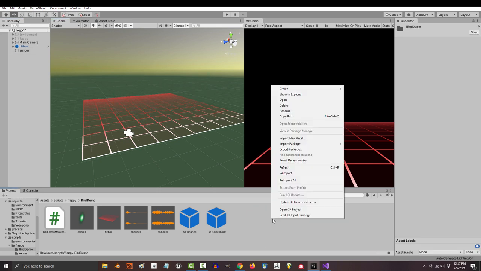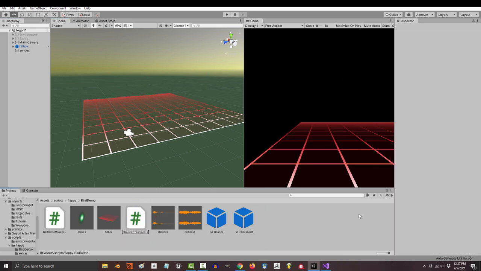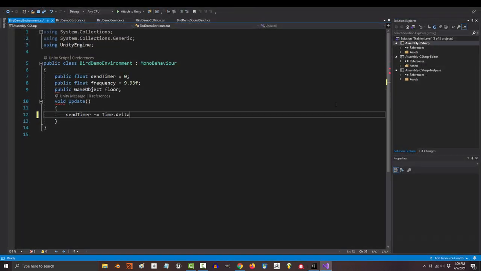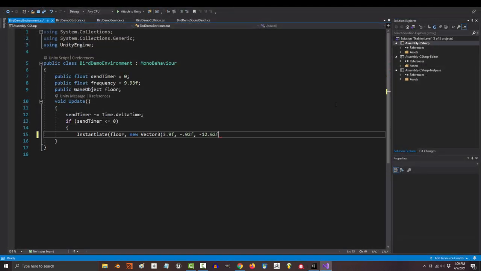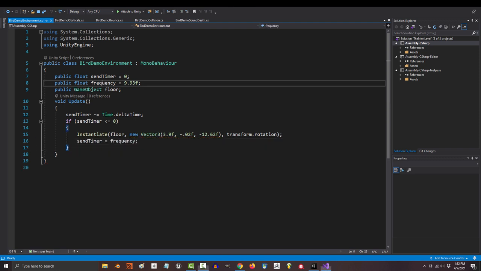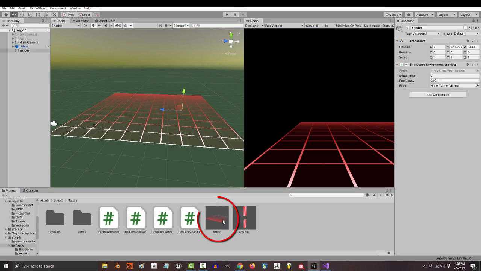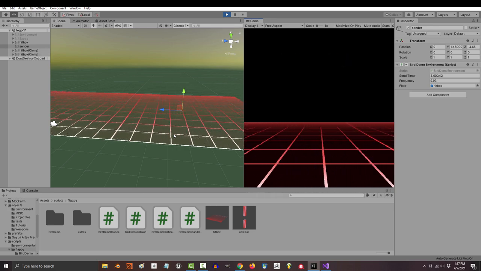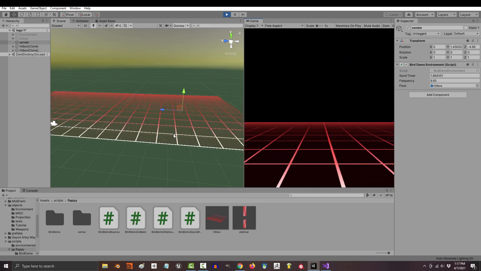So let's create an empty object on the other side called sender, create a new script, drag it to the sender, and all this script needs to do is constantly send new environment when the old ones have passed the player. The script literally just says every 9.9 seconds, create a new floor at this location. If we go back into the inspector and drag our floor into the sender and play the game, now you can see that as the old floor destroys itself, new floor is being created constantly to replace it.